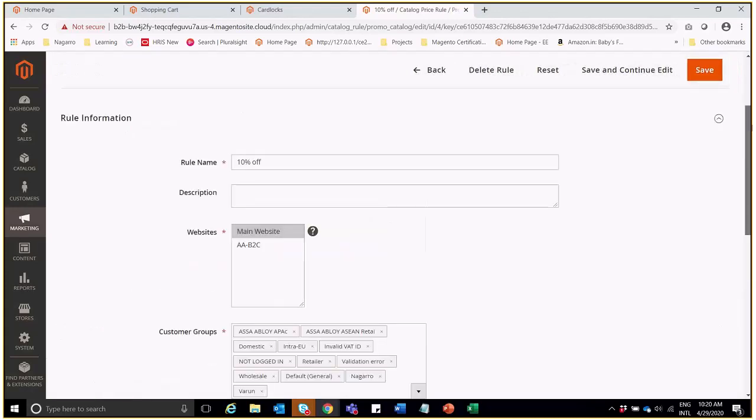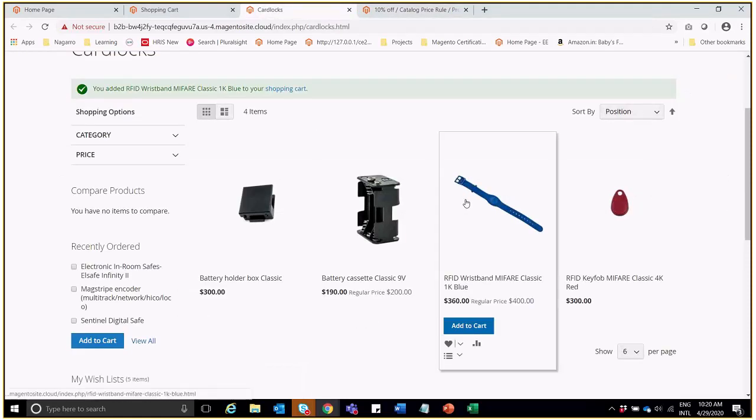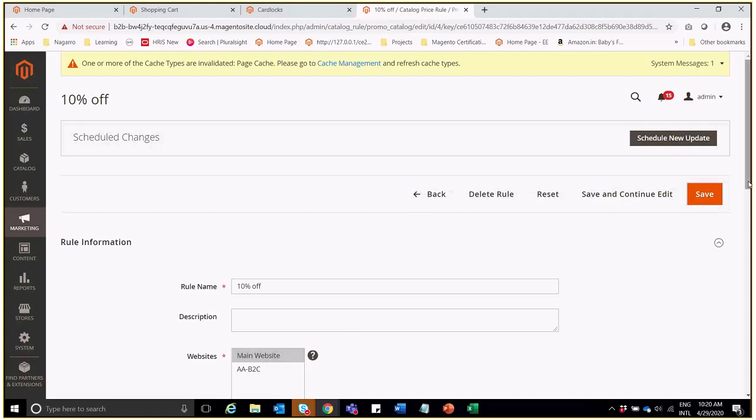Once you save it, you can also schedule this rule if you want to have this promotion only for a defined time or for an event, and that can be done using this update over here. Once it is done, it will start displaying on your product listing page and all the pages on the website itself.